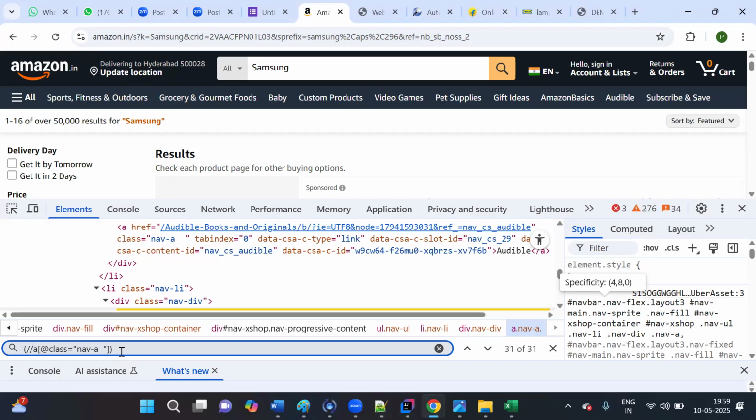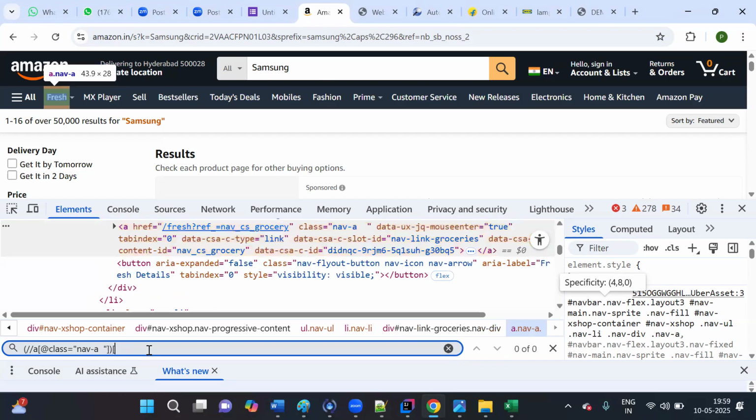But at runtime, Subscribe and Save can come at any position: 31, 30, sometimes 29, like that. But it will come at the last only. In that case, I'll use last. So the index might change when we refresh the web page. It might be 31, 30, or 29. Anything can be there, but the position will be at the last. So in that case, we can use last.